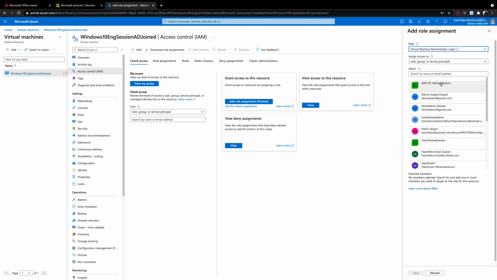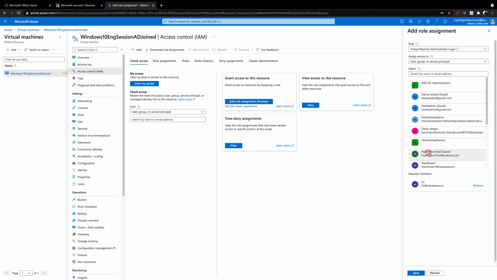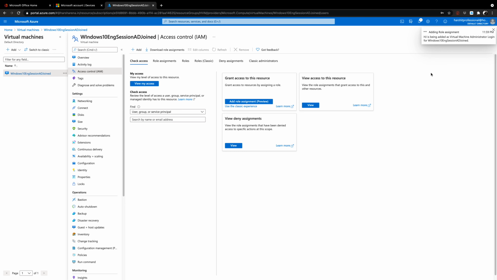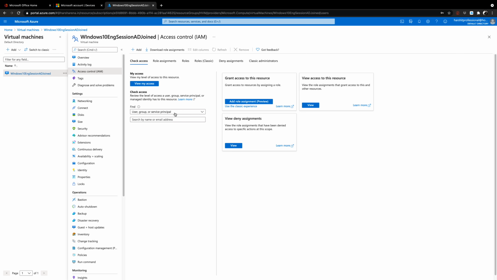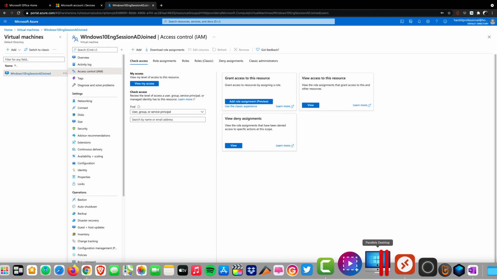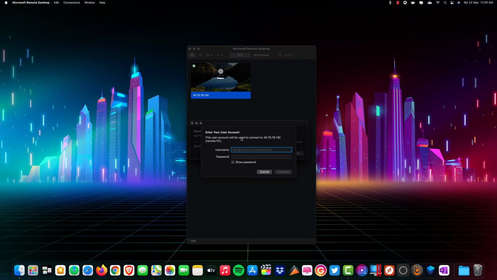So I'm going to choose virtual machine administrator login, and here I'm going to choose HJ, which is my HarshArena login, because I want this user to be logged in into this machine. Click save. And in a few seconds, we are ready to try again. Yeah, assignment has been completed. Now let's go back to our application for remote desktop, try again.